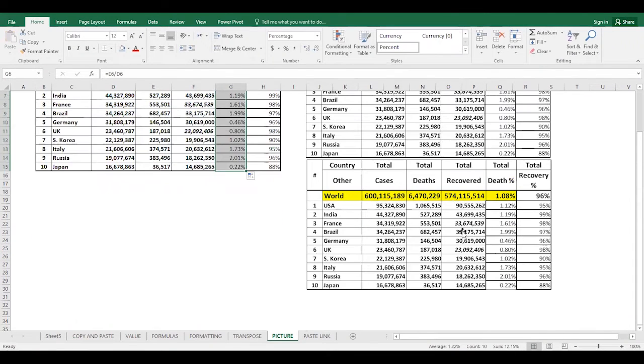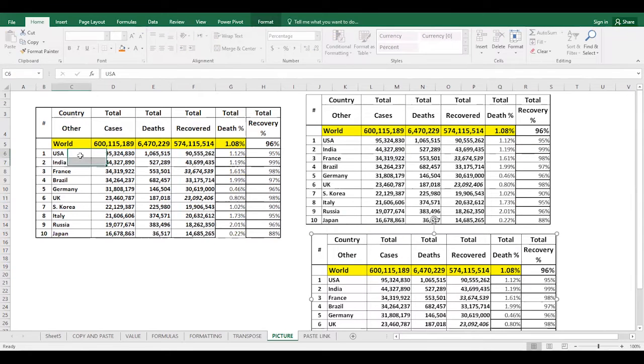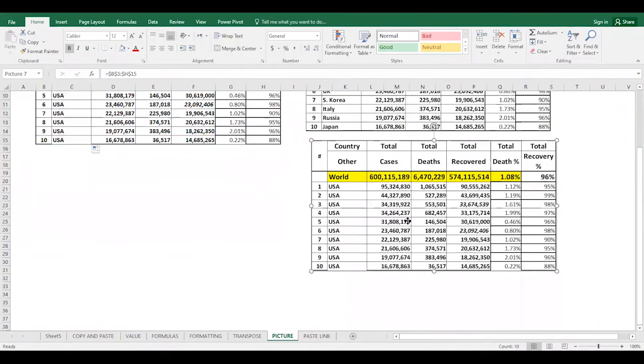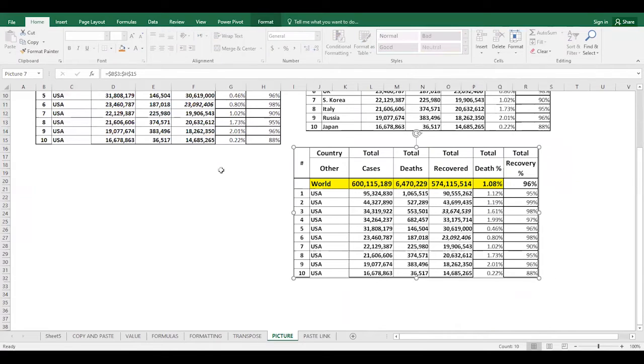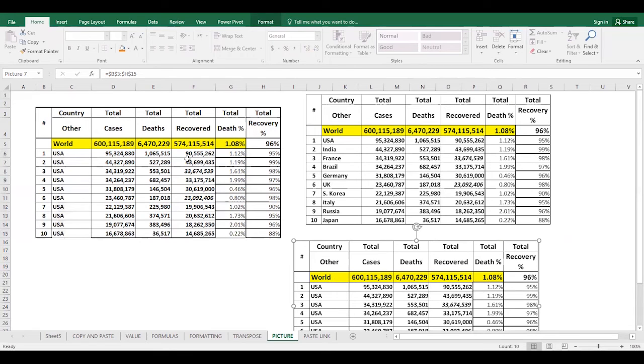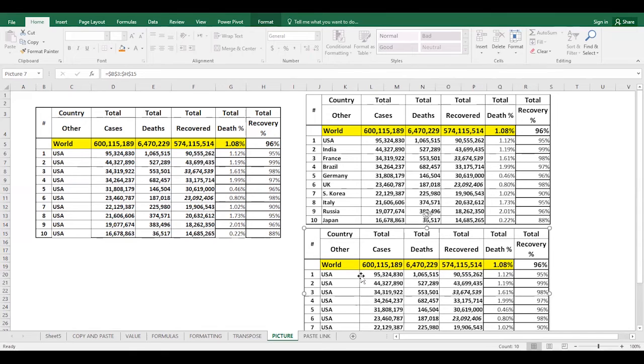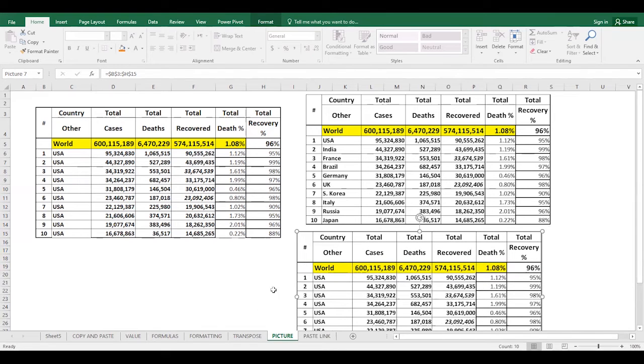to my picture also. If I change some data here, you can see it changes everywhere. So even the picture can be changed, by linking your picture with your Excel source data. The next option is about paste as a link. Before that, I'll show you one more function, how we can use this picture as a link.